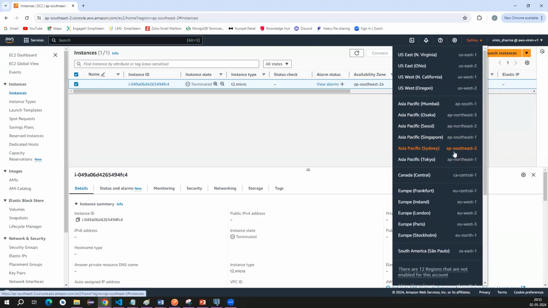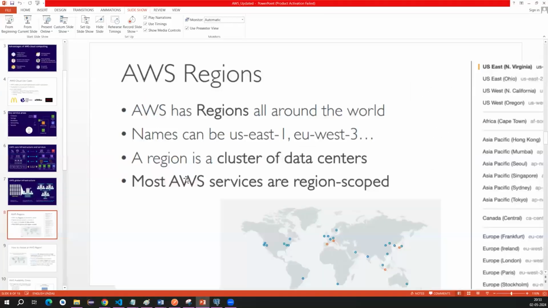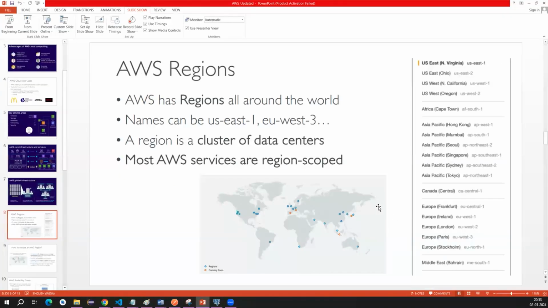So you can see what is the code for the region: AP Southeast 2. And see, this is the available zone, AP Southeast 2. So we will discuss in detail later on. Fine. So these are basically the region scope over there. Any question on this topic?